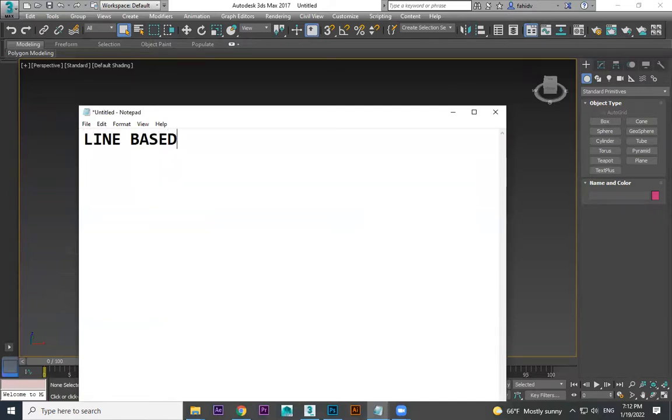Line-based modeling. Okay, using the lines, how can you model? We did some already, but a few more examples. And I'm going to show you one modifier called the FFD modifier. I'll introduce this one also today.